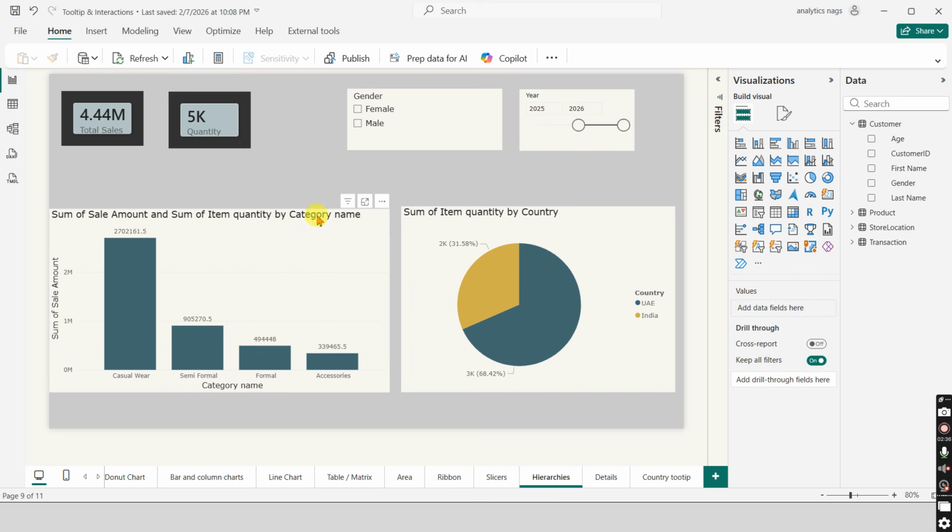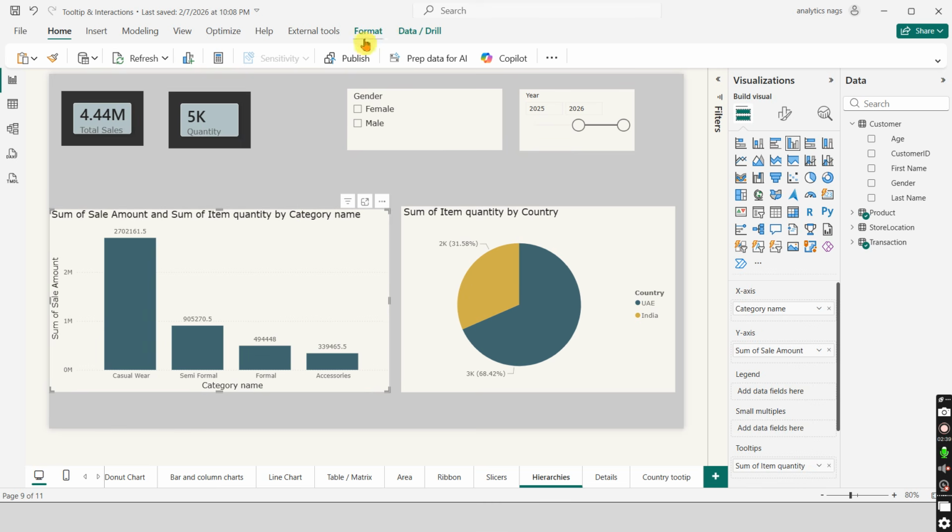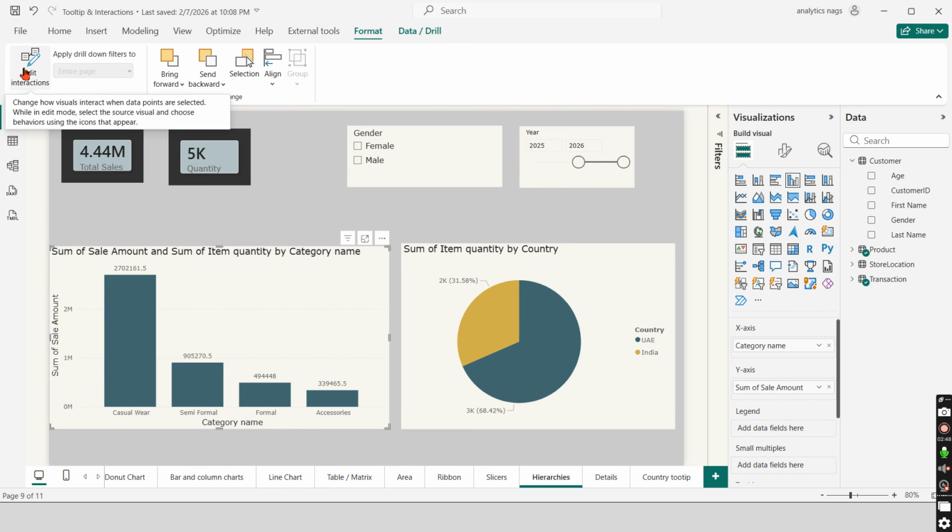How to do that? First of all, we need to click on this chart. Then you can see two menus appearing, format and data drill. Click on this, expand, and you can see the edit interactions. As soon as you click on this, I am already in this chart. How other charts should behave, that is what we can define here. When I click on this chart, this chart should not do anything. That is what none means. This option will enable highlight. Highlight means the default behavior, and this is the filter.